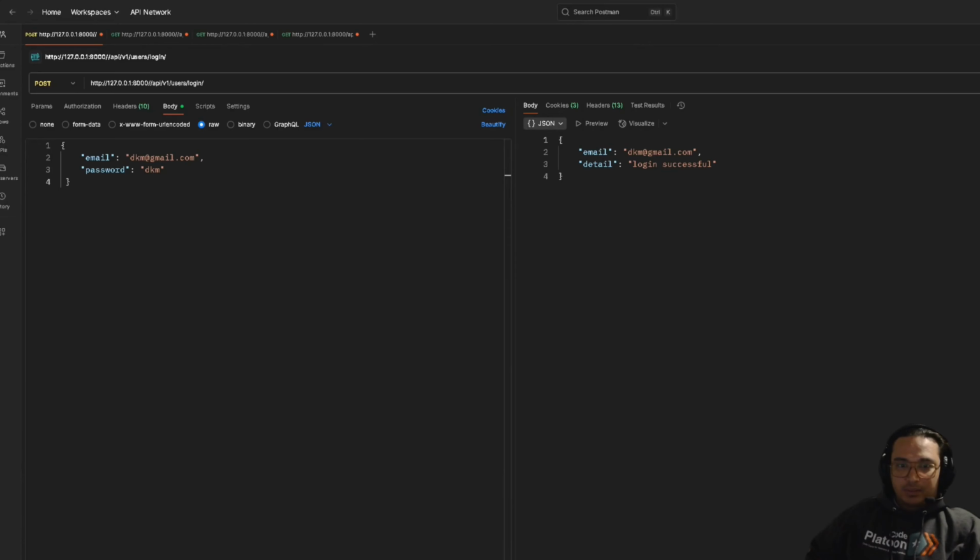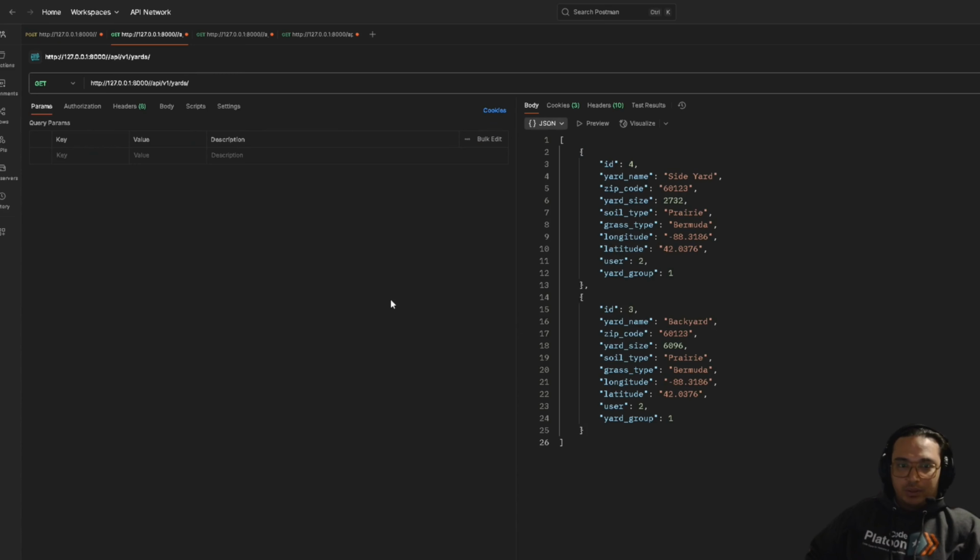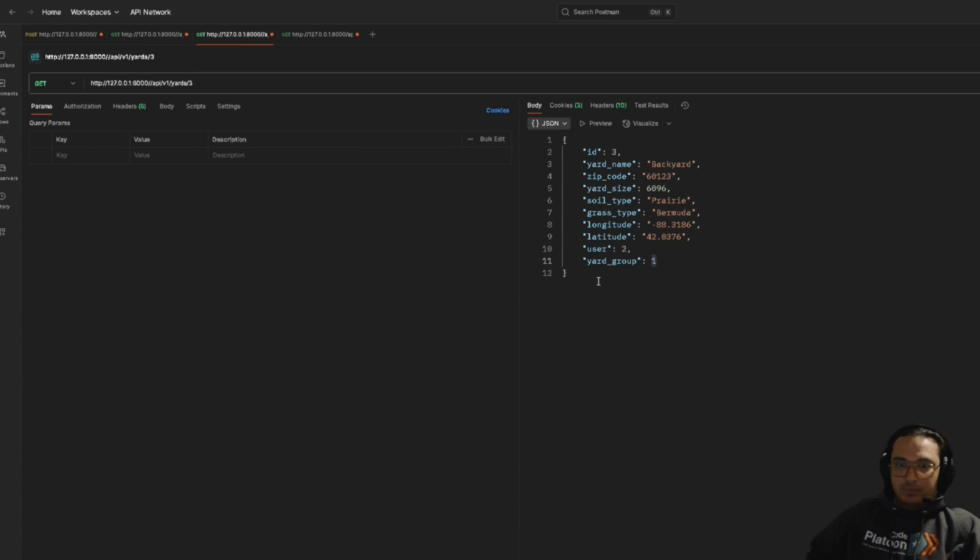Here's how that looks in practice. When we call get yards, the response returns all the yards for a logged in user. And if we call get yards by ID, we get the full details for a single yard. Inside the response, you'll notice fields like latitude and longitude, which are stored in the database whenever a yard is created or updated. When a backend doesn't handle mapping directly, these fields are what allow the front end to place a yard on a map with accuracy.